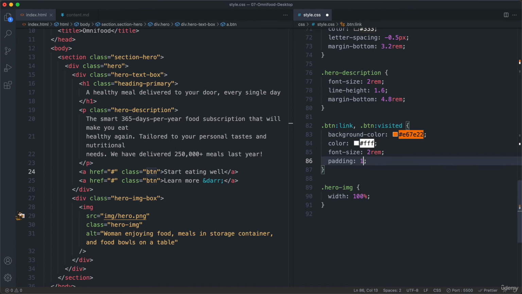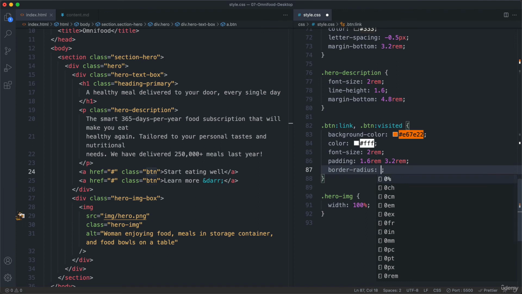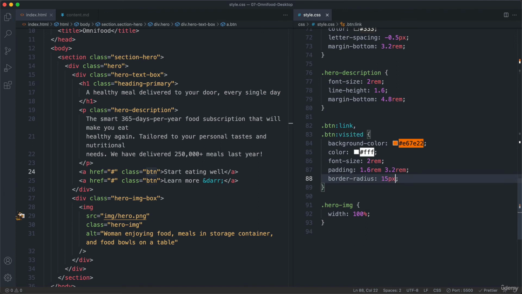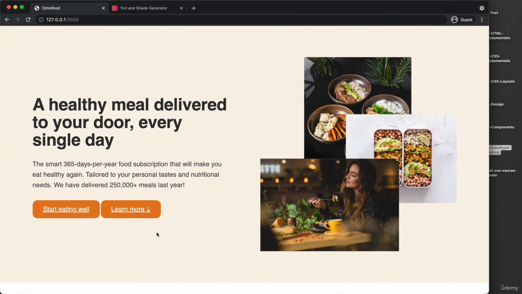So this is something that we have done multiple times already, right? And so here I'm going to go with 16 pixels top and bottom, and 32 pixels, so 3.2 rem, to the left and right. So once more, here I like to use double the size on the sides than on top and bottom. Okay, and then let's experiment with some border radius here, maybe 15 pixels. And of course, we are forgetting the text decoration, and the border radius, I think, looks a little bit too much.